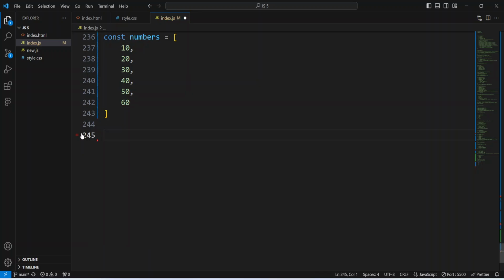So let's look at another function. Let's look at the push function, or the push method. Now, in arrays, the push method will add an item to the end of your array.